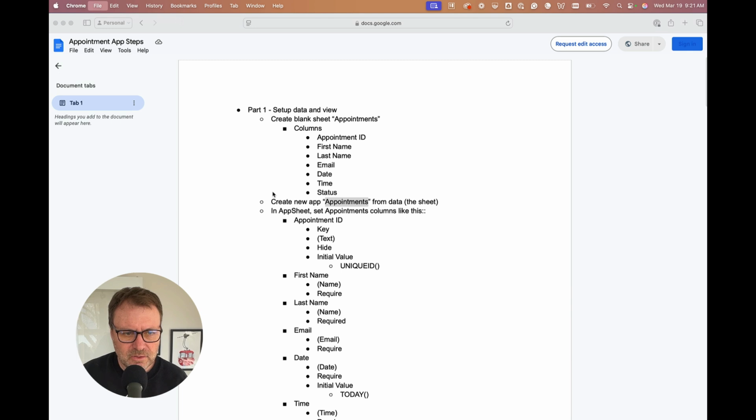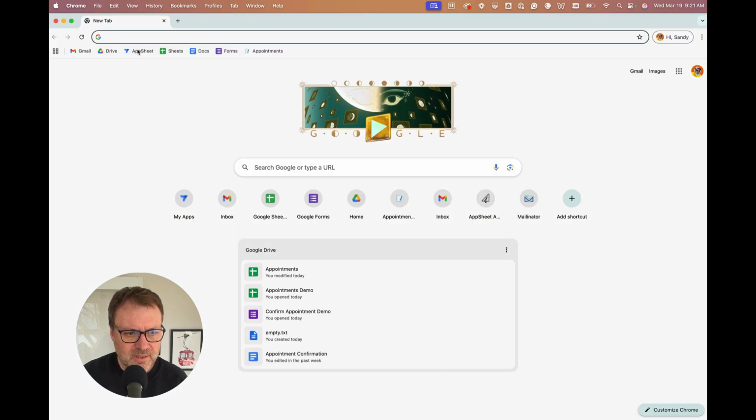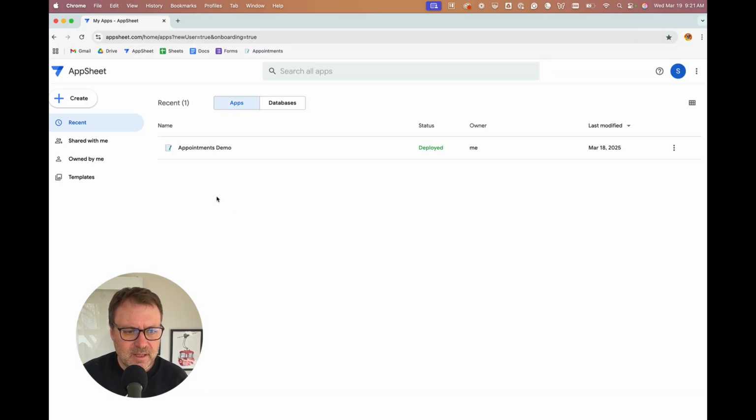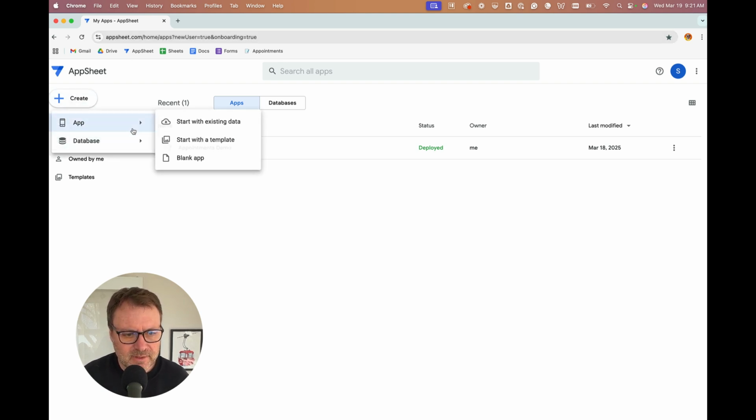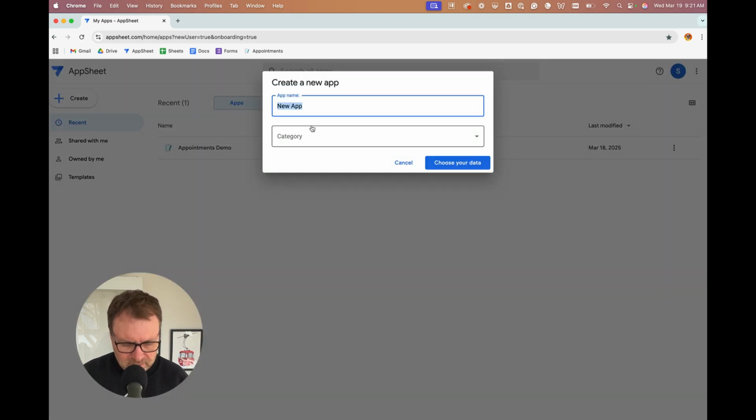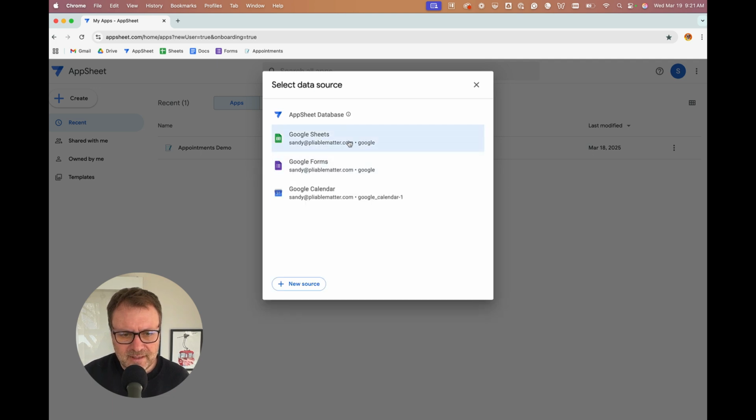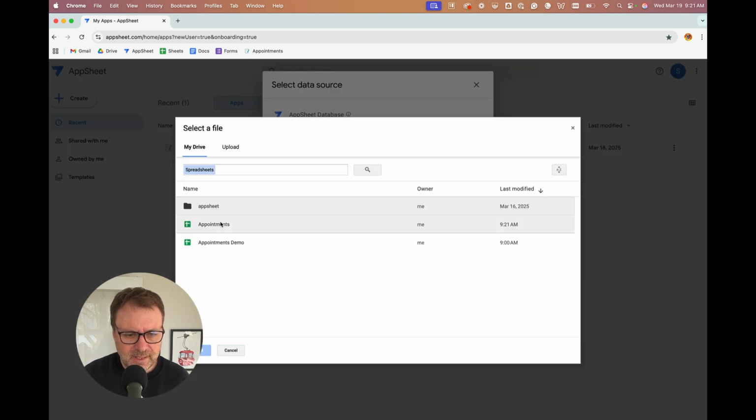Next, I want to create a new AppSheet app for appointments. So in order to do that, you go to appsheet.com. If you had not previously signed up for an account, it would ask you to do that. And then once you do, it would bring you to a screen that looks like this. And I want to say that I want to create a new app and I want to start with existing data. So I'm going to again name the app Appointments, hit choose my data. And I'm going to select the appointment sheet that we just created.